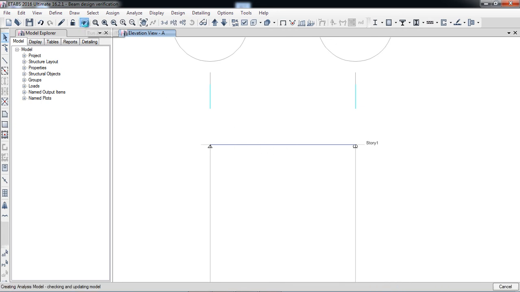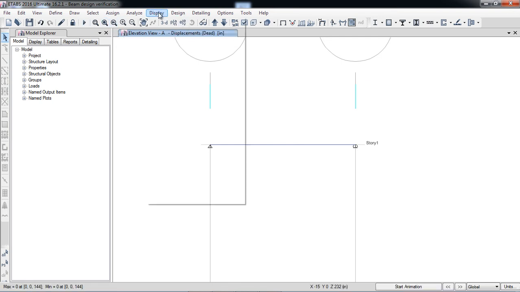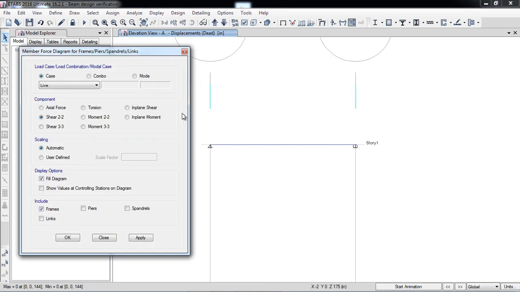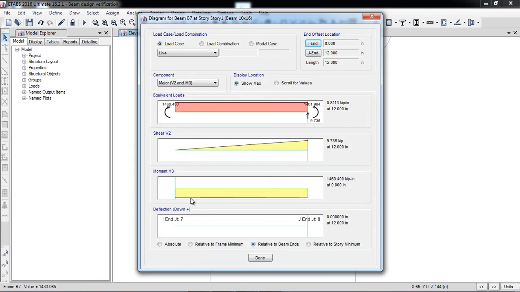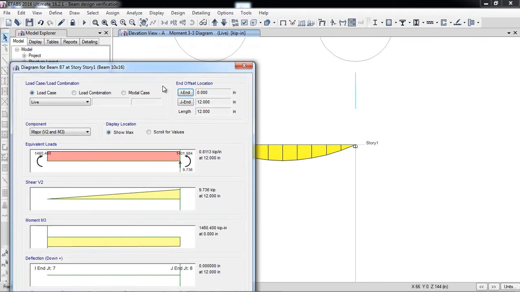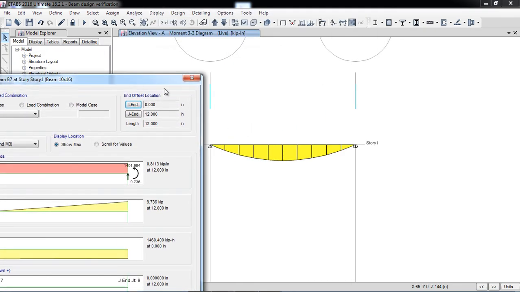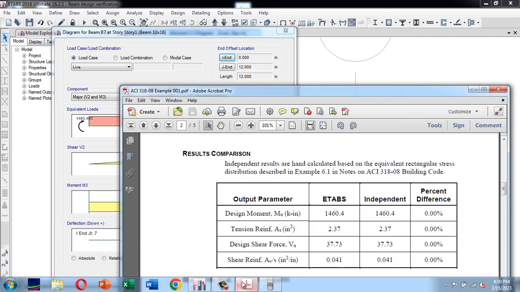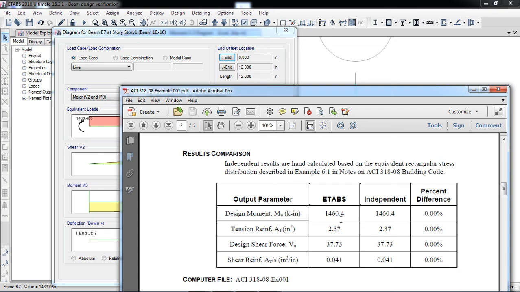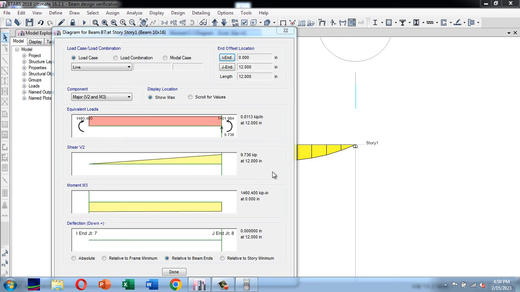So let's see again, run analysis. Now I will go in the display. Okay, shear 2 or moment 3, apply, right click, and here you can see the answer at the center. I am seeing the result only at this location, the center. So my maximum moment is 1460.4, that is the exact moment, 1460.4 kip inch. So our moment is also verified.